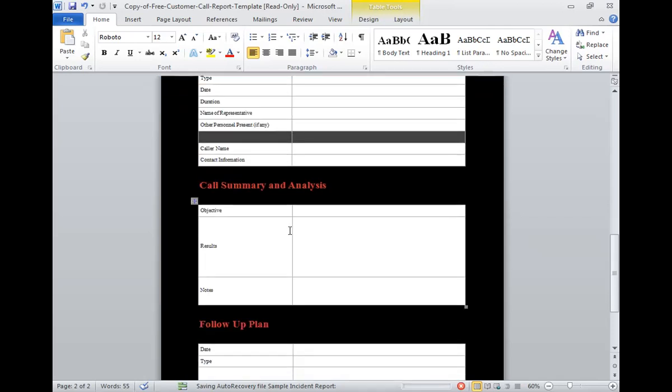Then if we move on, we have the Call Summary and Analysis. That is, I have made a heading of call summary and analysis. That means what is the result of that conversation and what will be the main points of it. This area, this heading, I have made by myself. These things should not be in a report of call reports.